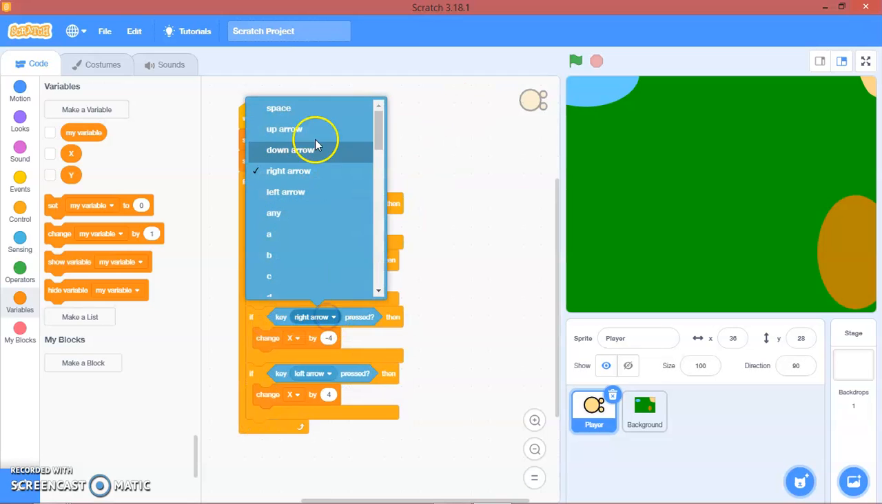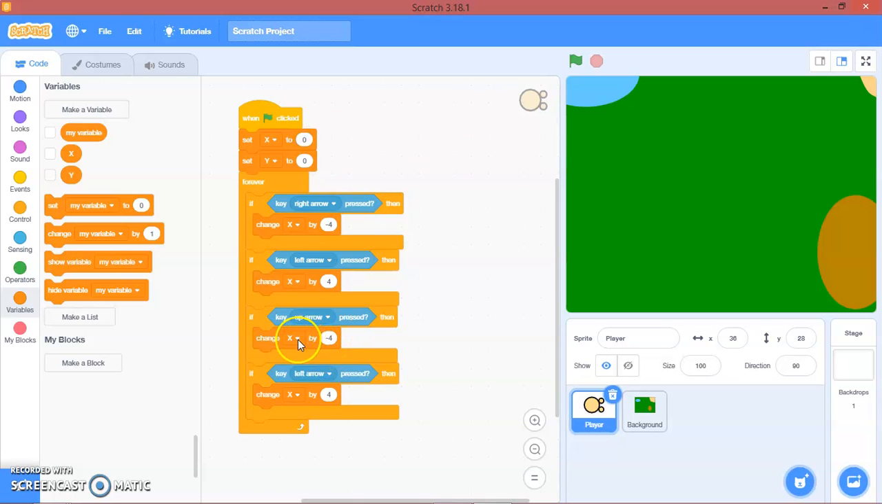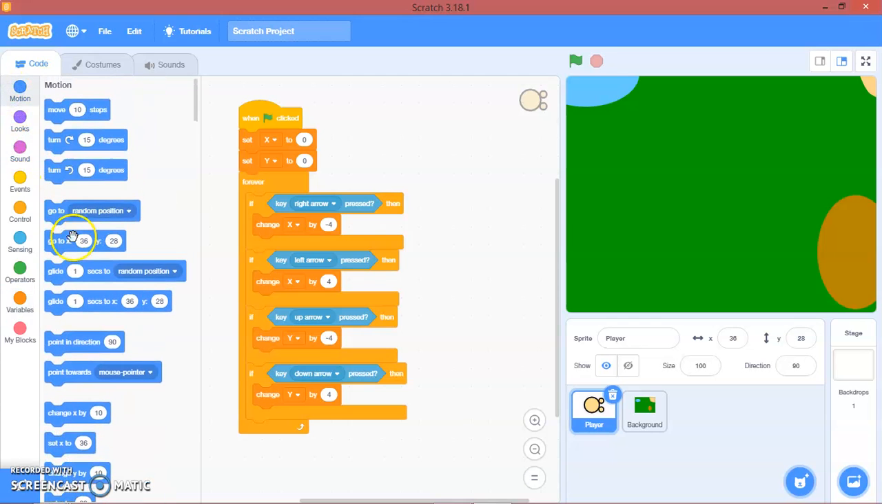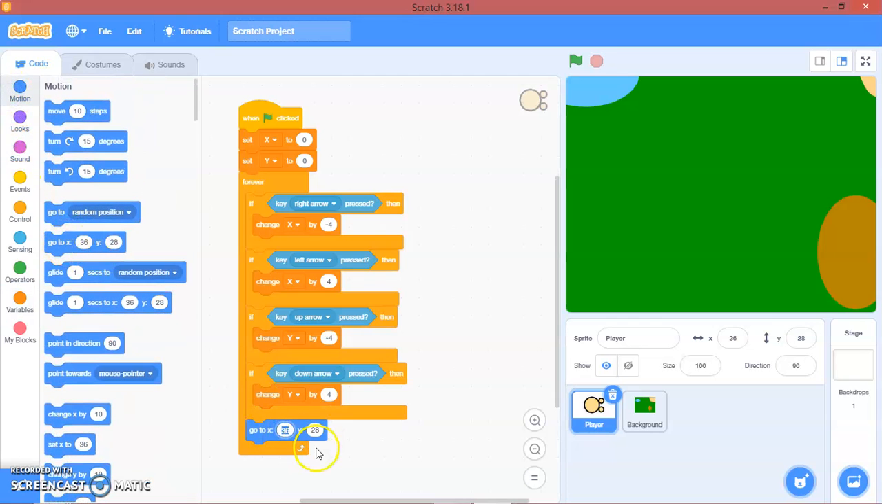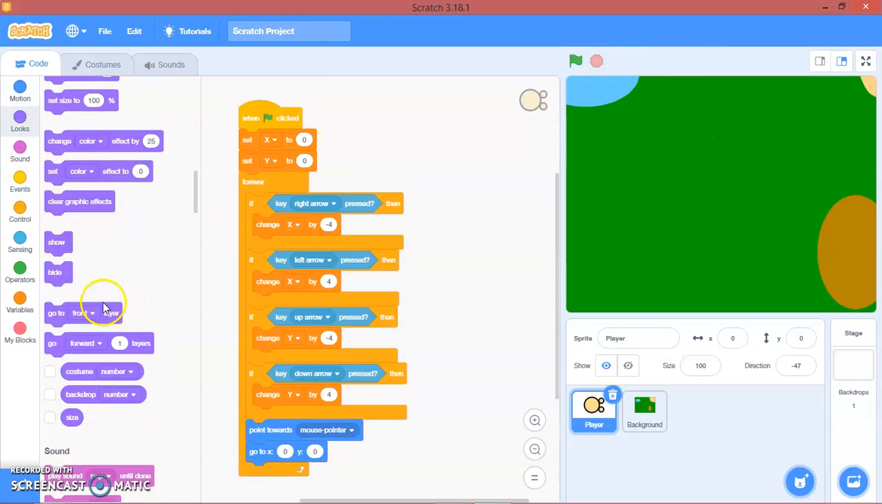And then up arrow, change Y by negative 4. Down arrow, change Y by 4. And then we will go to X 0, Y 0. And then we'll point towards mouse pointer. And then we'll just go to front layer one time. Okay, so there you go.